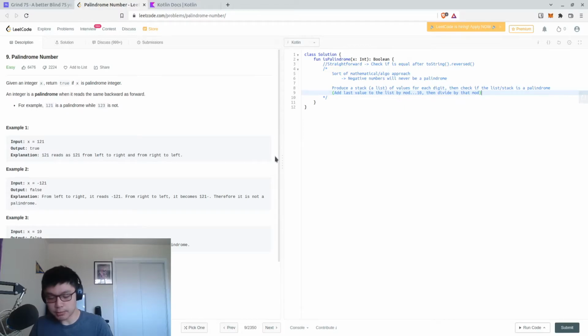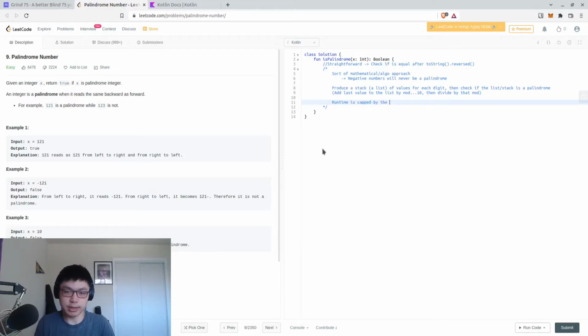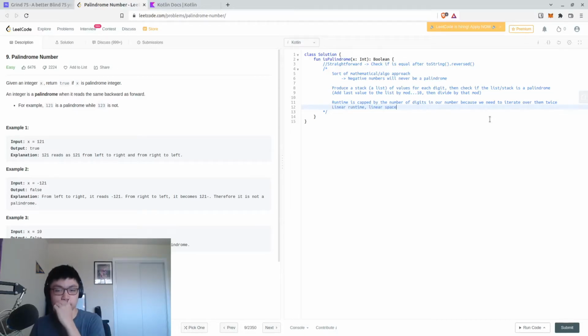However, is there a better way to do this? This would solely depend on the number of digits. So runtime is capped by the number of digits in our number, because we need to iterate over them twice. So it would be linear runtime, linear space, because we need to store each digit, right? And so it'd be O of n, where n is just the number of digits in x. Is there a way that I could cap this instead by the value itself?